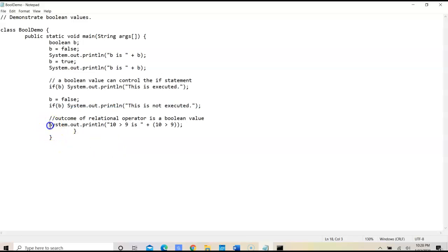Then it's going to come to here, and then it's going to try to output 10 is greater than 9 is, and it's concatenating, it's going to include 10 is greater than 9. And this is going to say true. So as 10 is greater than 9, that is true. It's going to convert this and give you true.